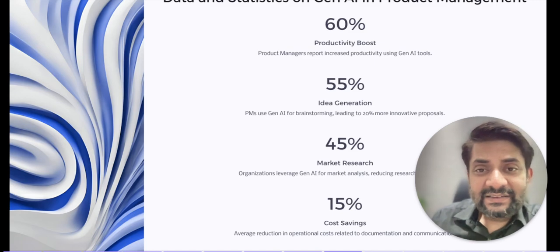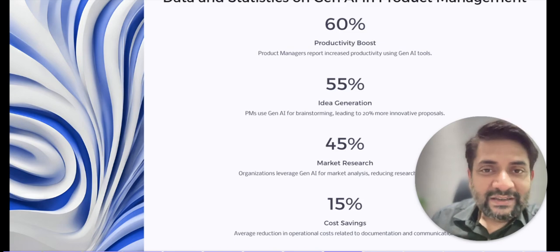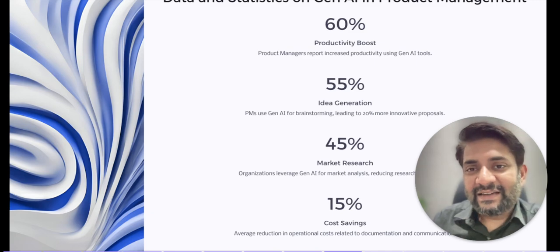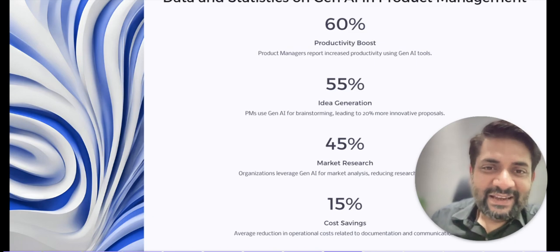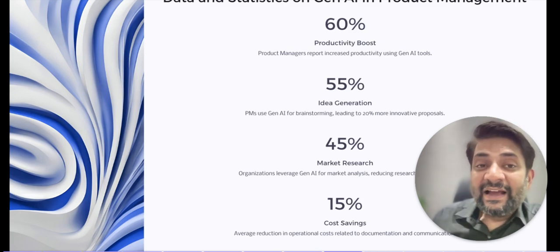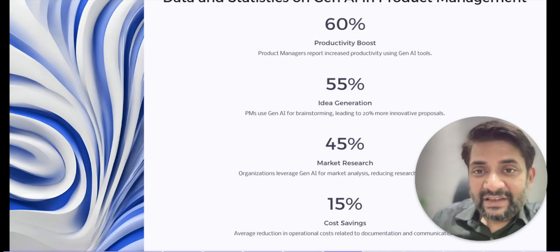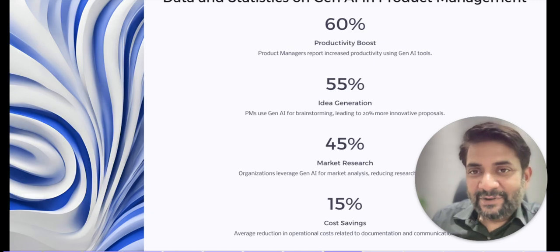45% of organizations leverage Gen AI for market analysis, reducing research time by 30%. And 50% of product managers use AI tools to analyze customer feedback, resulting in a 25% improvement in understanding user needs. And companies implementing Gen AI in product management have seen an average 15% reduction in operational cost related to documentation and communication.